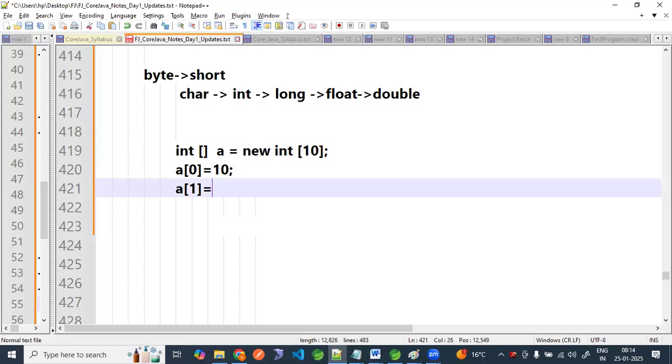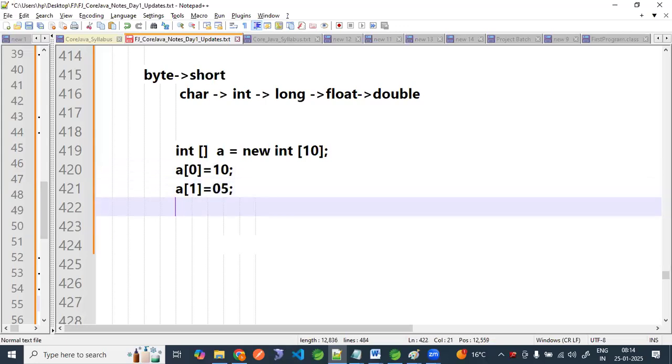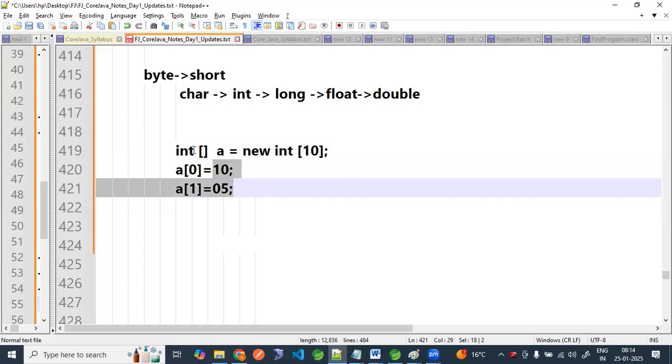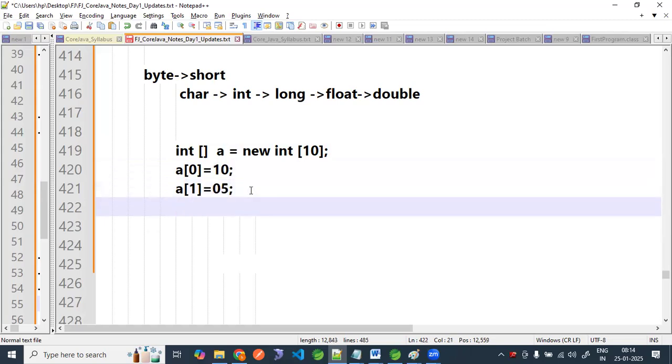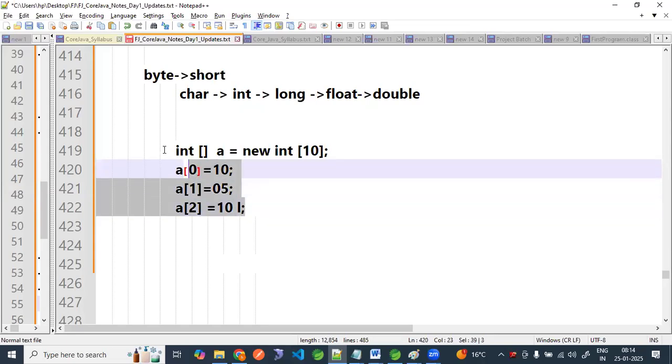Now, if I am giving some value, it will be stored. But why? Because it is of int type, and I am trying to add an int value, so it will be held by the int array. Otherwise, it will be problematic. For example, if I take a[2], index number 2 means position number 3, and I intentionally give 10L. L means long. Then it will give a compile time error.